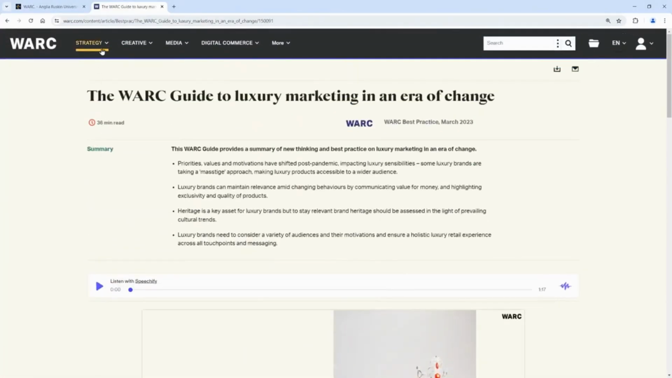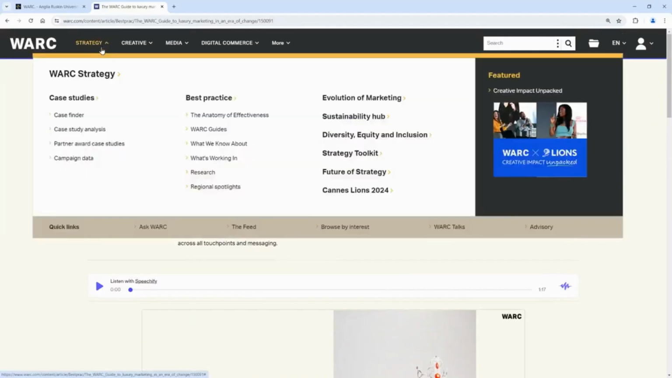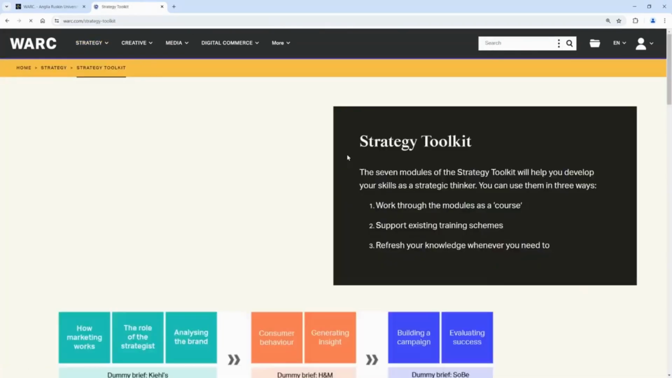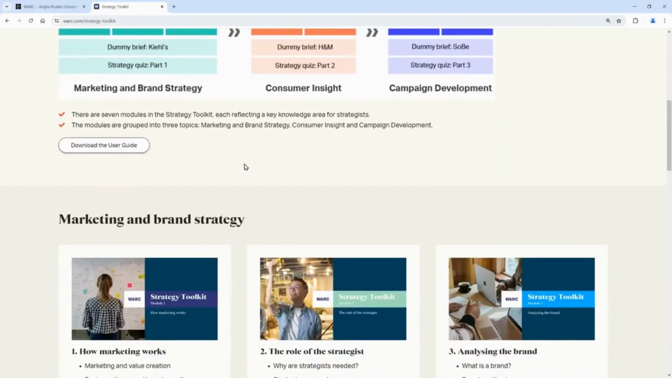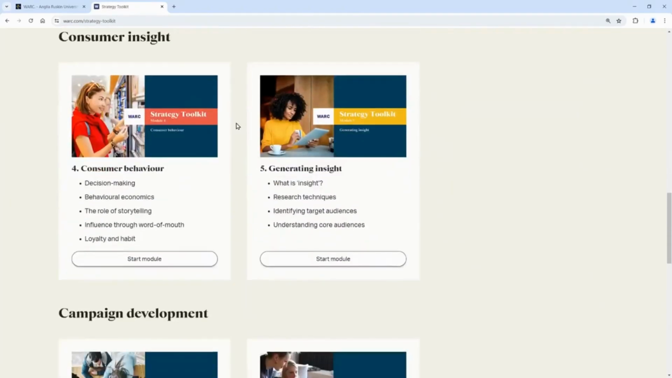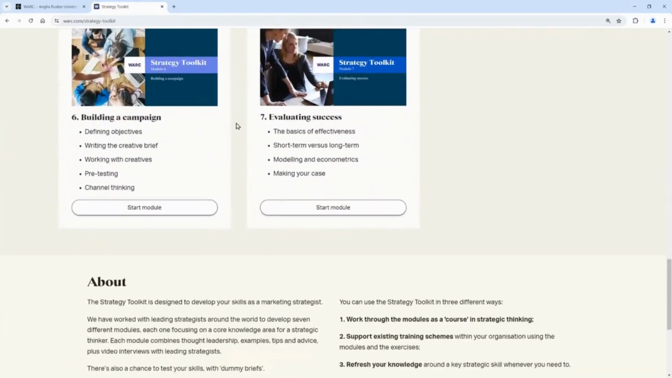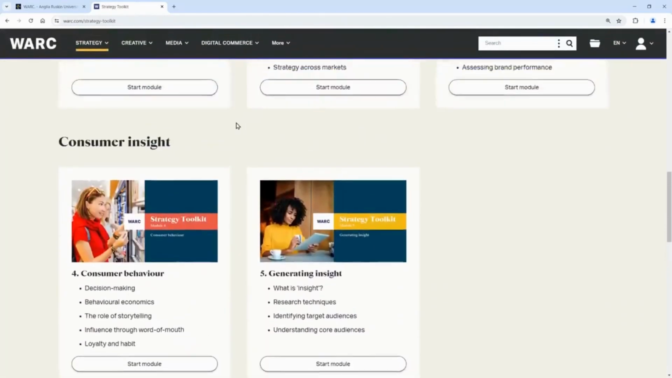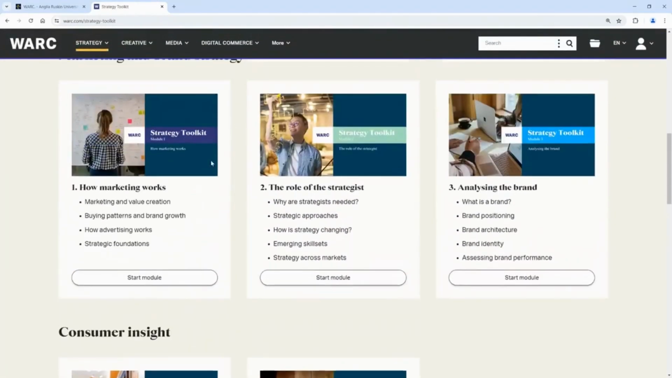Okay, so the final thing I'm going to show you is the strategy toolkit. Again, you get to this from the strategies option on the menu. And the strategy toolkit is 7 modules which cover brand strategy and campaign development, and you can either use these modules individually or you can go from start to finish. But they're really good for learning about all of the stages of campaign planning.